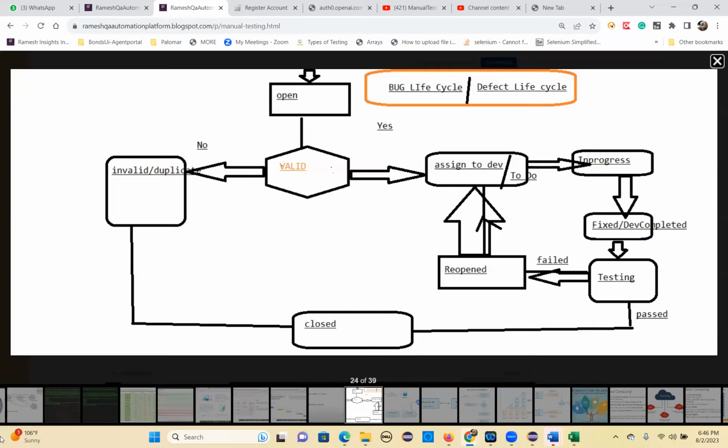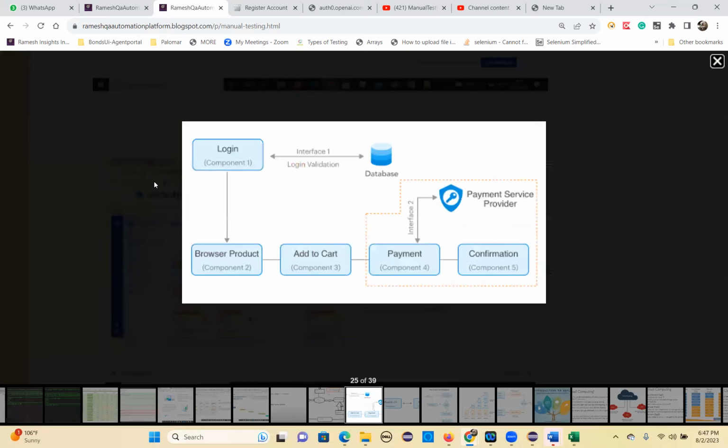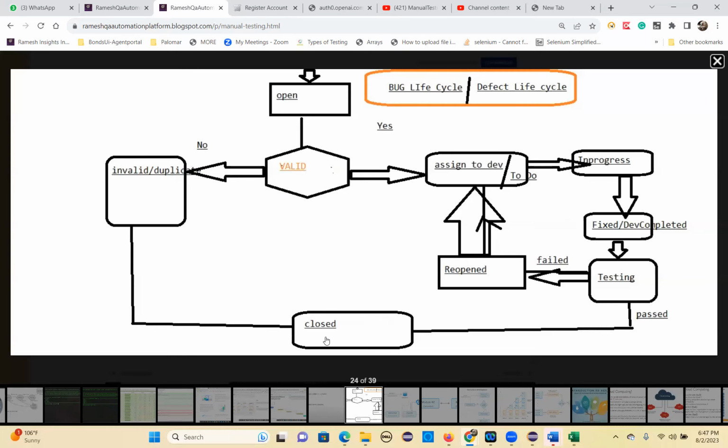In the bug triage meeting, they will evaluate whether the bug is valid or invalid. If it is valid, it will be assigned to the development team, still in open status but assigned to development. The right candidate will be assigned in the bug triage meeting. If it is not valid, they will mark it invalid or duplicate, and close it.